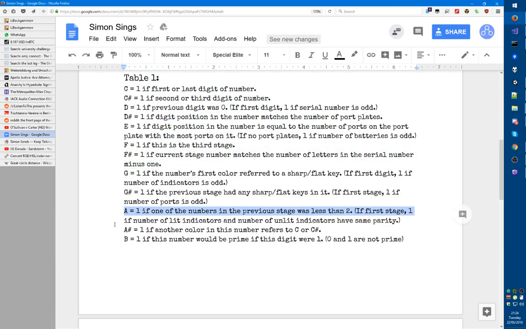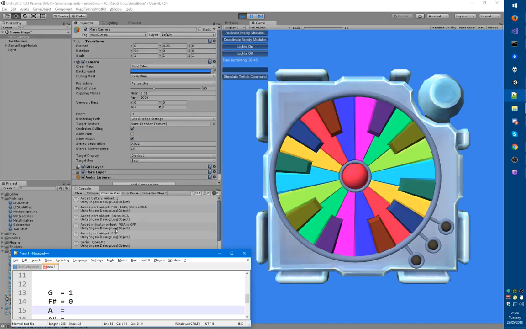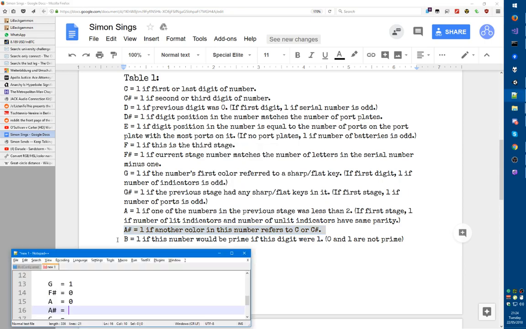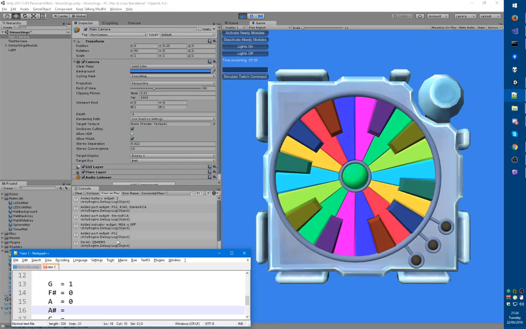A, Alpha. 1 if one of the numbers in the previous stage was less than 2. First stage, one of the lit indicators, unlit indicators. No, we only have an unlit, so that's a no. A sharp. 1 if another color in this number refers to C or C sharp. Well, no. This number consists of G, F sharp, A, and A sharp, so that's a no. So our first number is 8, which is 2, 3, 4, 5, 6, 7, 8. That would be Golf Sharp.